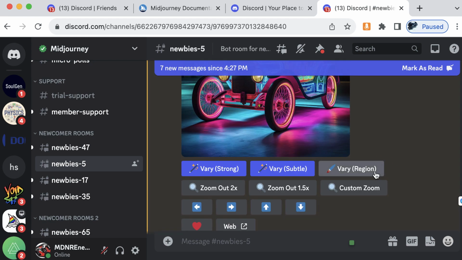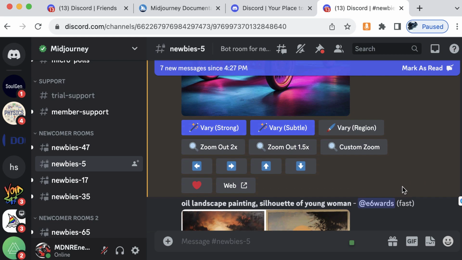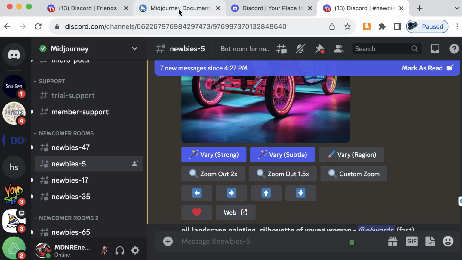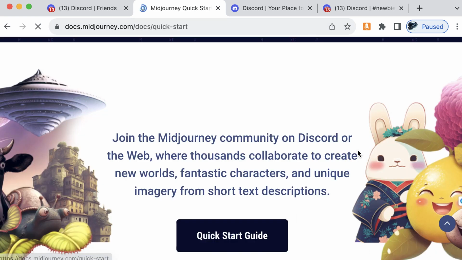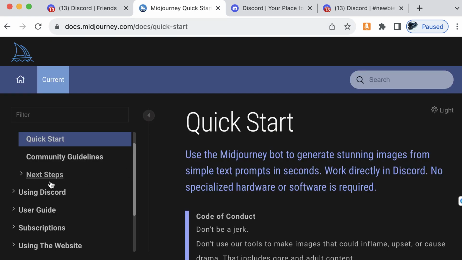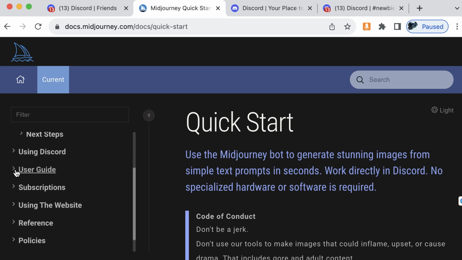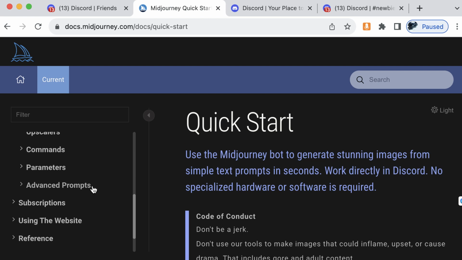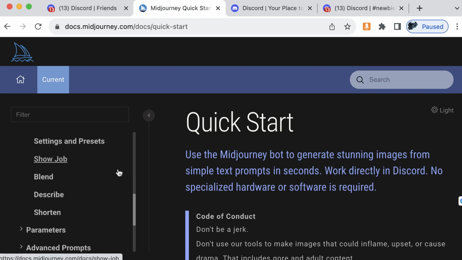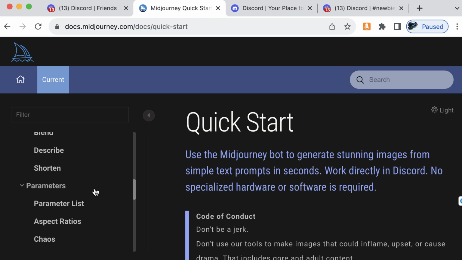You can see we have Vary Region is another option, and I want to encourage you to dig into the documentation so that you can learn more, which I also have pulled up here at docs.midjourney.com. And then you can select the Quickstart guide, and you will notice in here that there's a user guide. So in this user guide, you can actually go through and select anything from the variations and learn about the various commands as an example, or parameters that are within the commands.